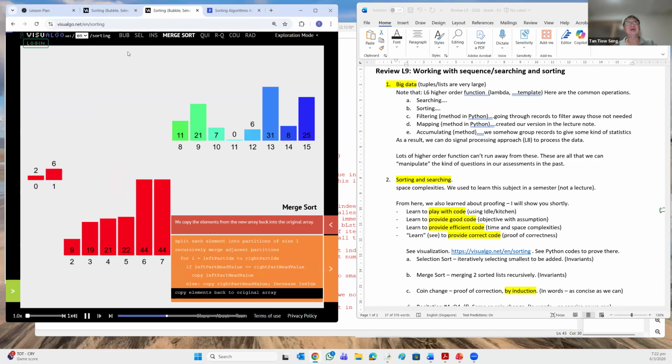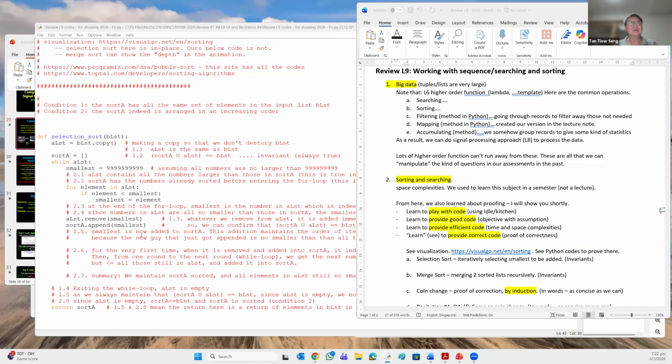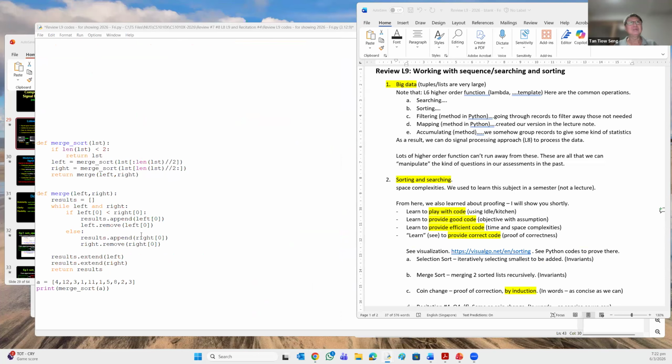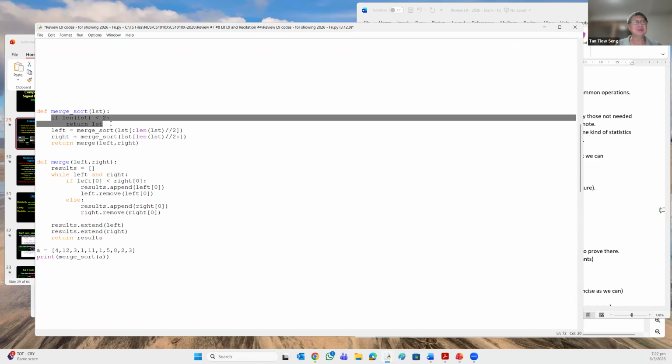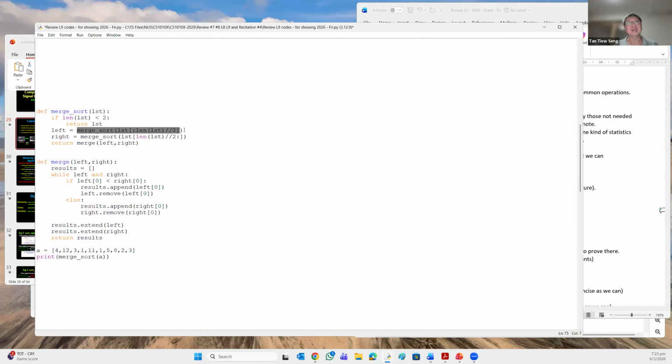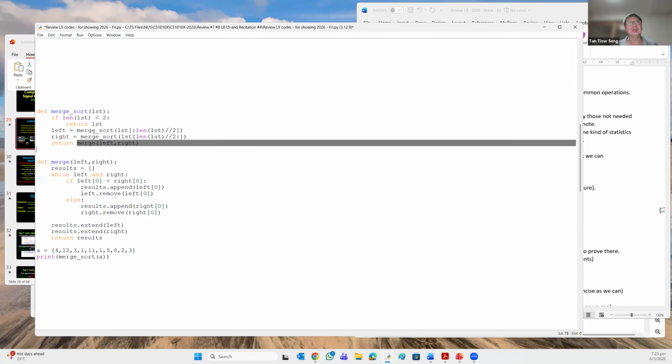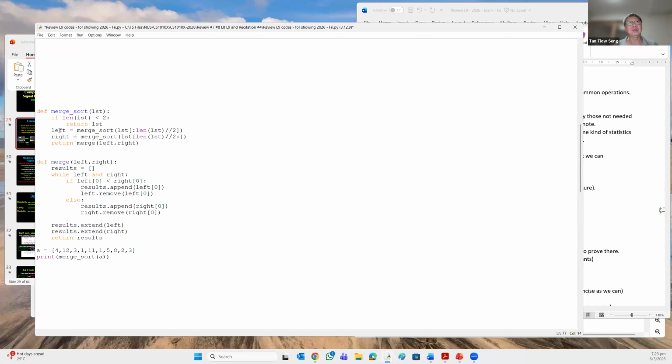Okay, so here's the code. The code says merge sort, and if the length is less than 2, you just simply assume it is sorted. Of course, right? There is only one item or no item. And then the left is recursively sorted. The right is recursively sorted. Then the magic comes from the merge. This is merge sort, this is merge. So left is sorted, right is sorted, you have to merge it.